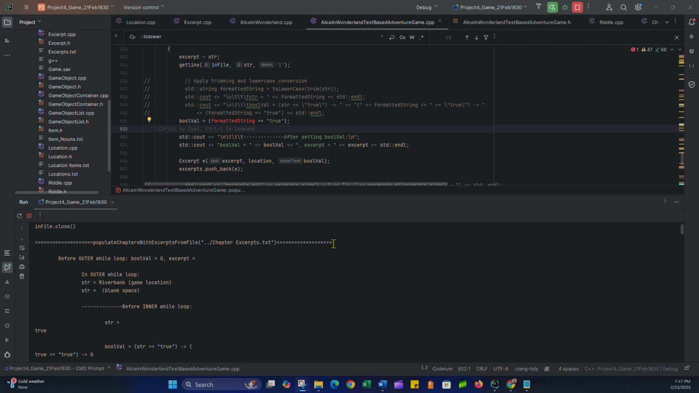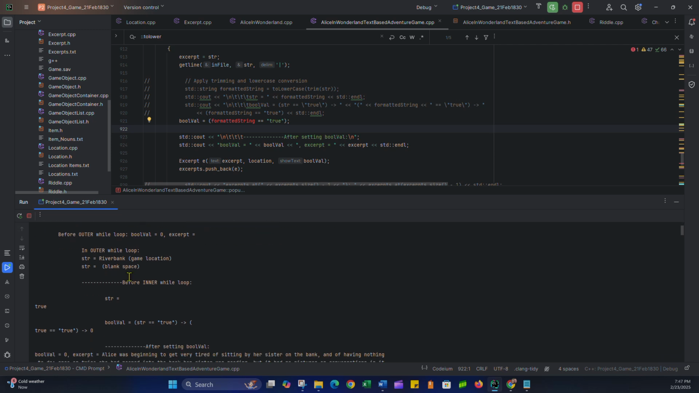Bottom line is, my latest problem seems to be resulting from this method: populate chapters with excerpts from file. That again takes in the name of a file and does some stuff. It's supposed to populate a chapter, which is a user-defined class I've created. Each chapter contains excerpts that I'm going to use in the game, depending on the location you're at, to output certain excerpts. However, the excerpts weren't being outputted, and I wasn't sure why, and I think I figured it out.